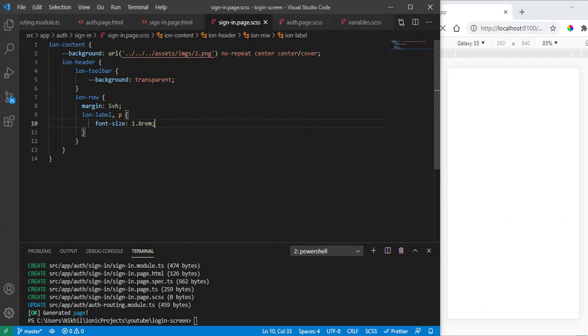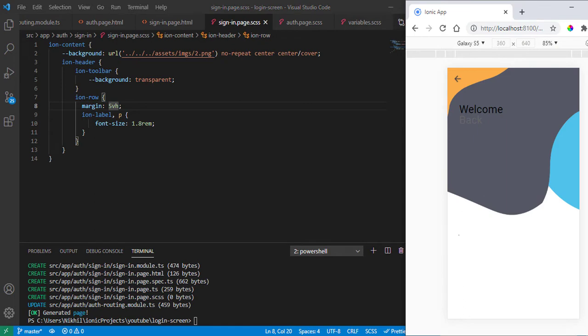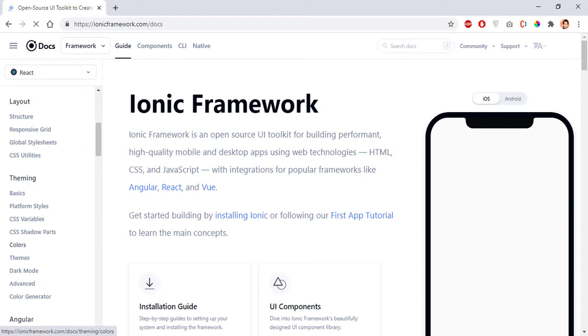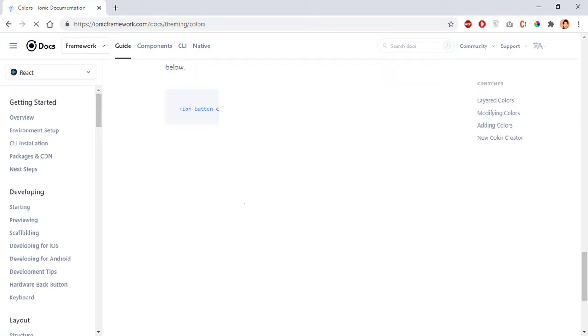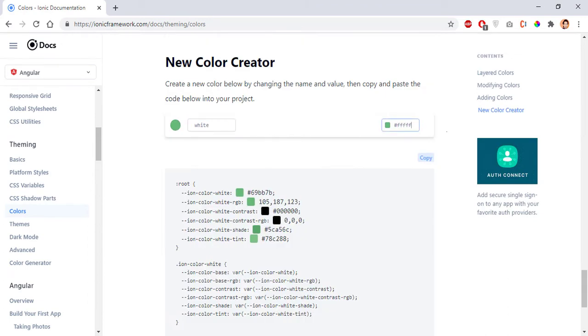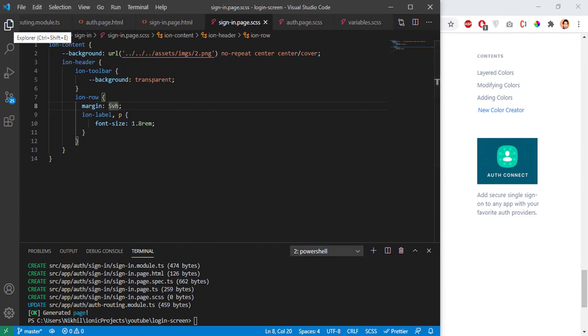Let's check it out again, and it is working. Alright, I need to change the color also. So I need a white color, which is not here. What I'll do is create it. For that, I will open another tab and go to the Ionic docs, then the color section, and after going there, I'll scroll down and create a new color called white, #FFF. Copy this and paste it in your theme variables CSS.